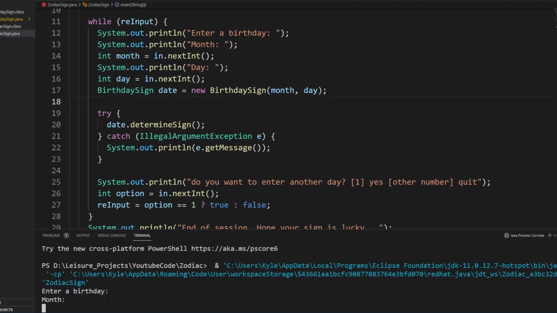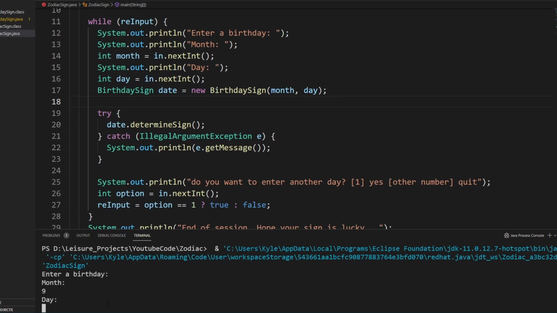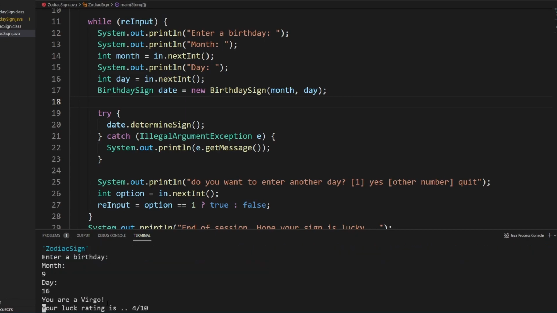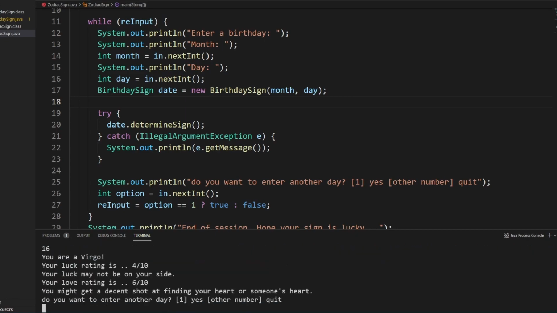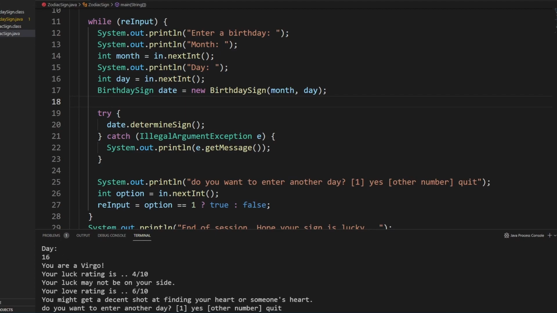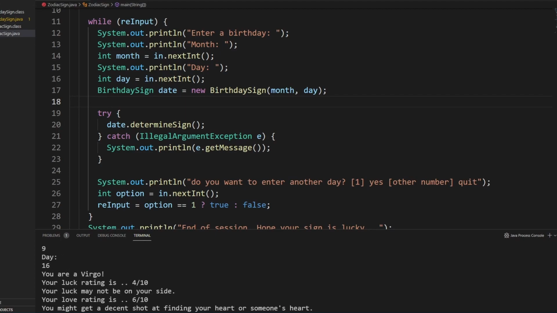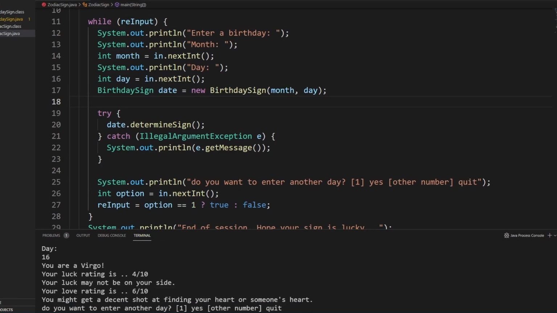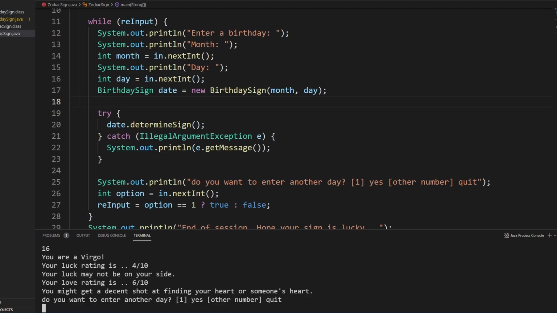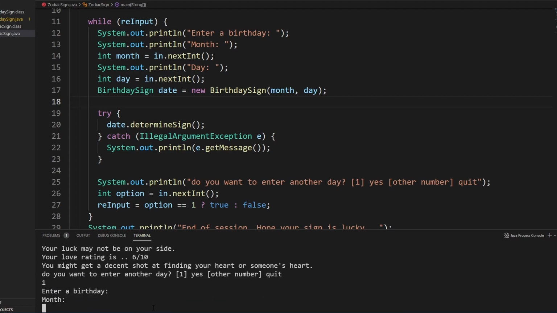Enter birthday. Let's try September 16. So I am a Virgo if my birthday's on September the 16th, and your luck rating is 4 out of 10. Your luck may not be on your side. Your love rating is 6 out of 10. You may get a decent shot at finding your heart or someone's heart. And let's try another date to get a different message.